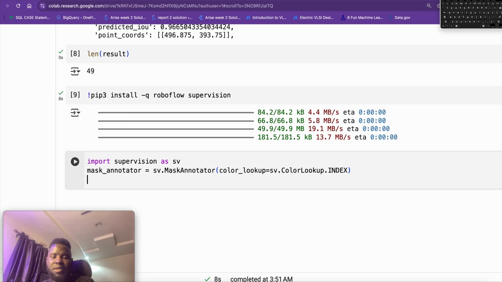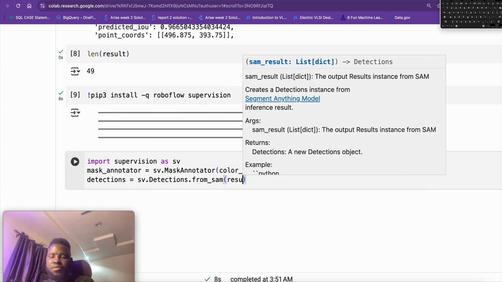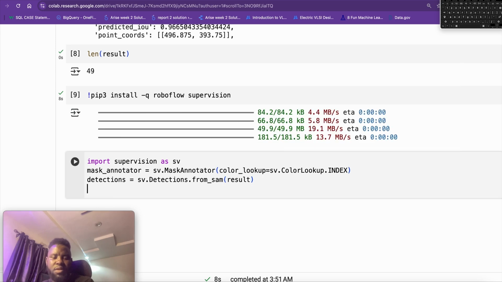So it's a very interesting library for computer vision, and you might want to learn how to use some of those libraries for your computer vision projects. From SAM results, we can say, okay, we've got the detection, which is from SAM results.